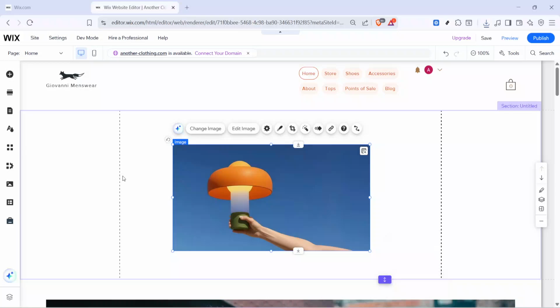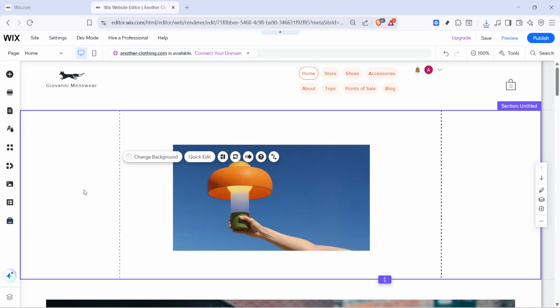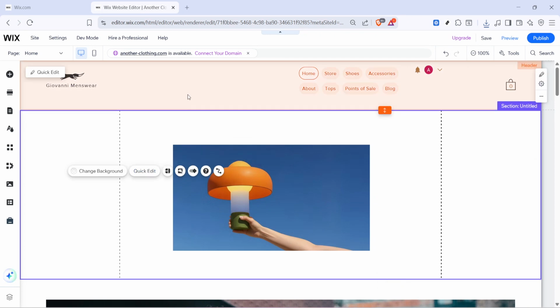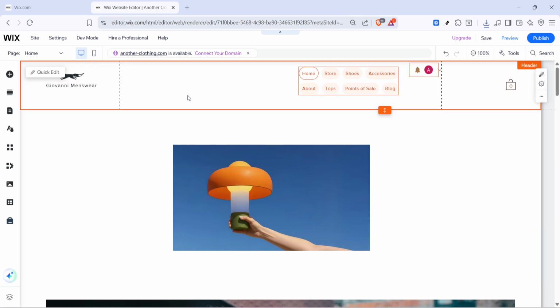In today's video, I'm going to teach you how to add text over an image on Wix. By the end, you'll know exactly how to place text on top of a photo, style it so it looks great, and make it easy to read on your site. First, make sure you're in the Wix editor with the page and image you want to use already open.